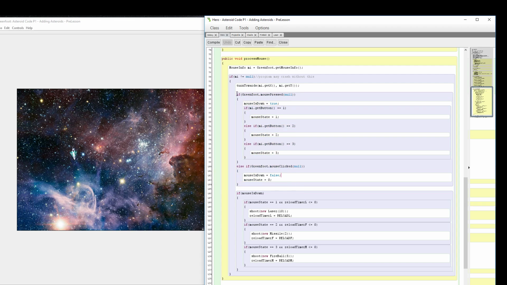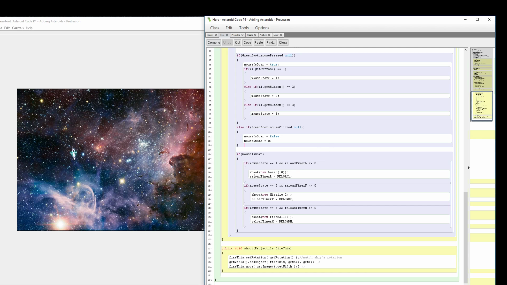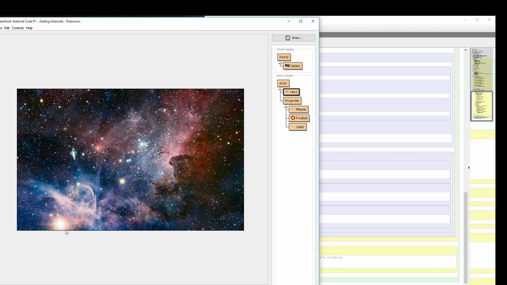First of all, I set up some logic in the first part for telling the program which mouse button is currently being accessed, and then I create different weapons, a laser, a missile, and a fireball, depending on which mouse button is being pressed, and some other information here. Then, when these things shoot, I have just the same logic here for setting the rotation, adding the object, and then resetting the position of the projectile so that it's at the nose of our ship.